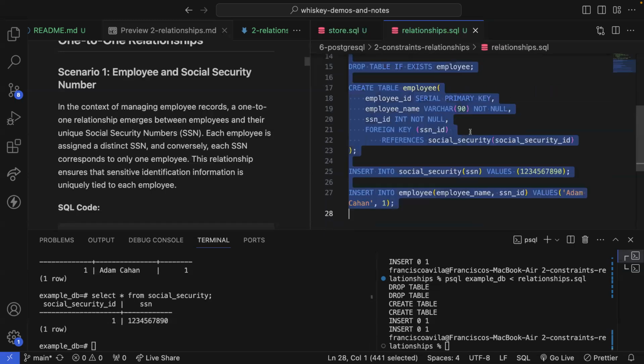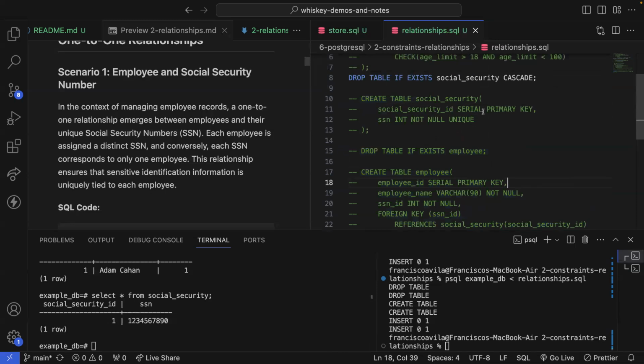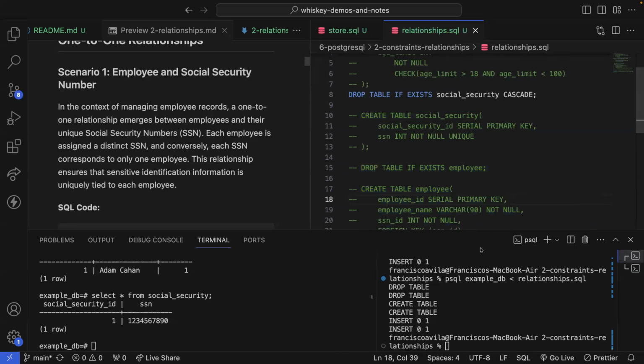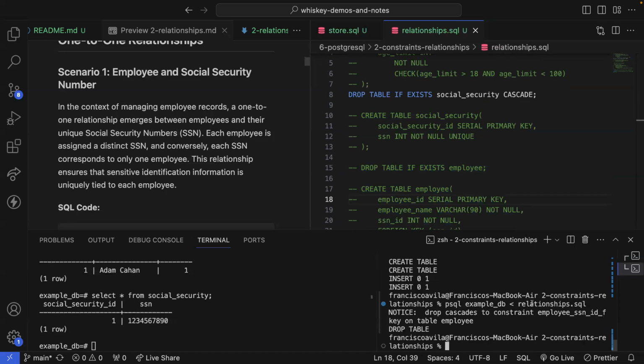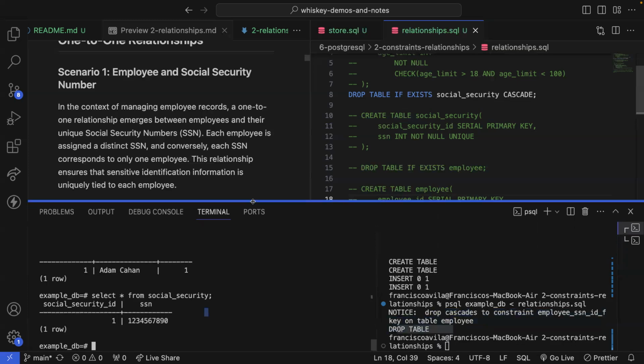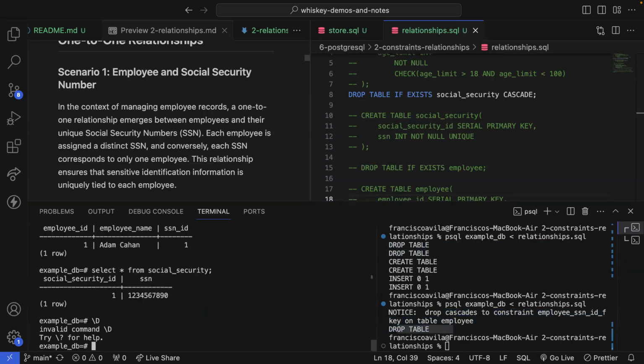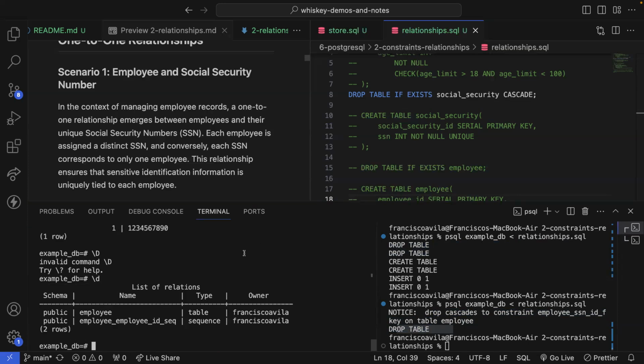I'm just going to comment the rest of this file out. That's all I want to do. I want to drop the table if it exists, social security, and I want to send a cascade statement into it. So now I'm going to go ahead and run this SQL file. Okay, so we see drop table cascades to constraint employee social security number ID on table employee, and it dropped the table. Well, now let's see what happened. Let me take a look at my relationships now. Well, now I still have my employee table, but notice the social security number is now gone.